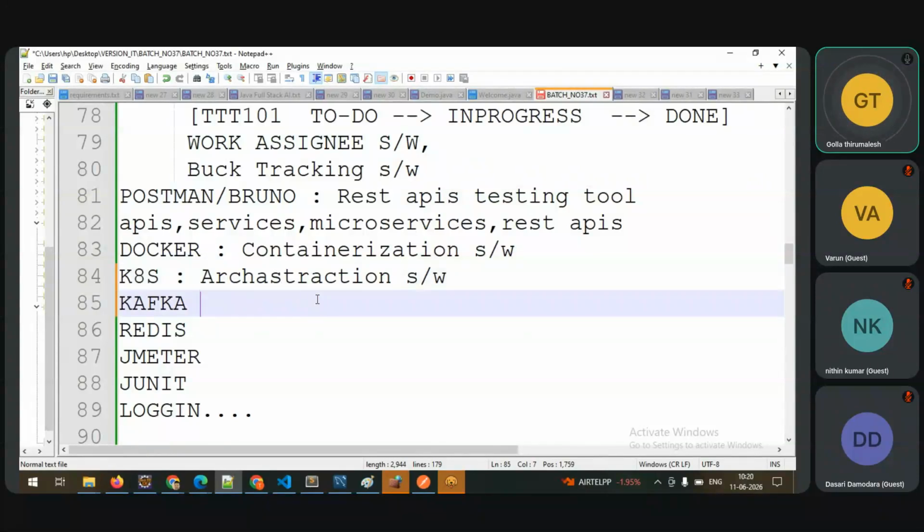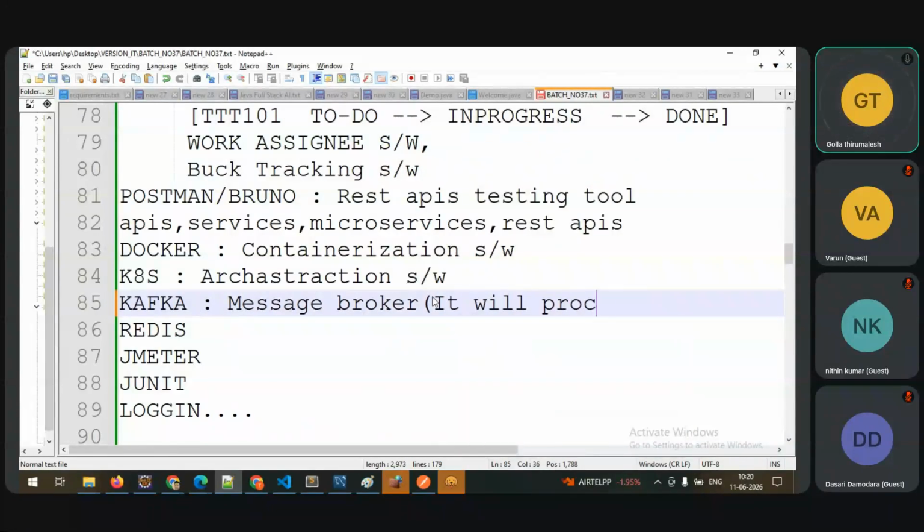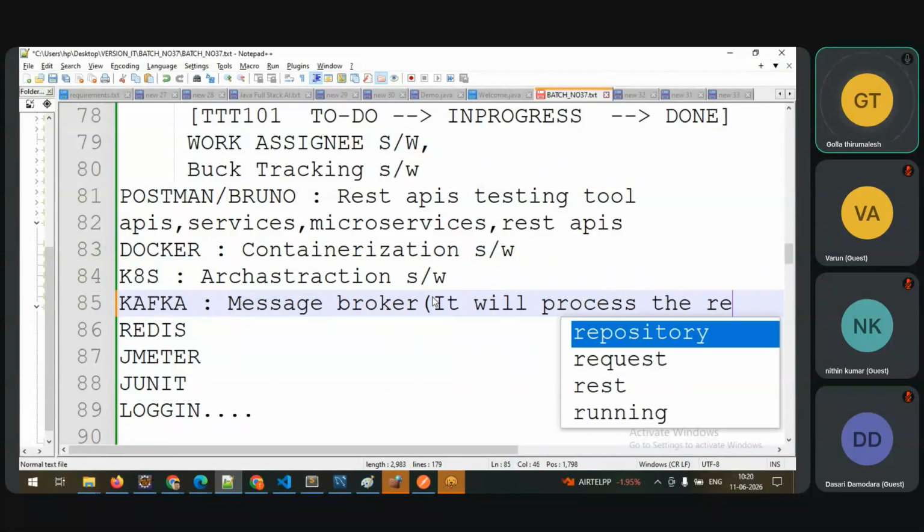By default, auto scaling is not available. So when we use Kubernetes, we are going to use the orchestration. And also we have Kafka. Kafka is a message broker. We are going to use Kafka as a message broker. What is the meaning of message broker? It is going to handle and process the real-time data.